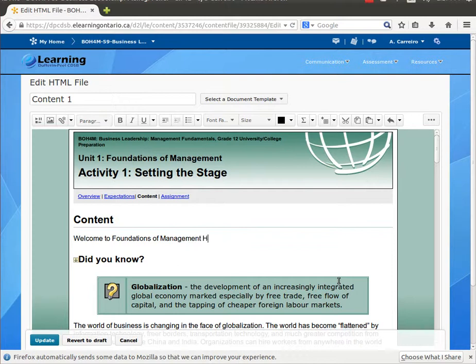Here you will learn... Okay, you get the picture. So we got that. That's as simple as doing anything there. And we can manipulate this text however we want, just like we would in Microsoft Word. So we can take Welcome to Foundations of Management.